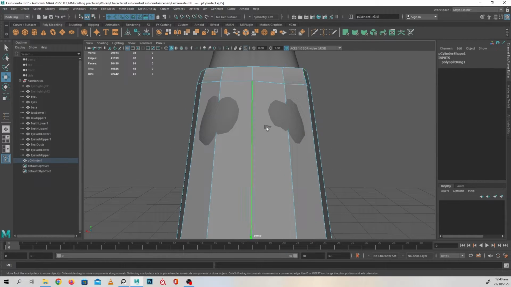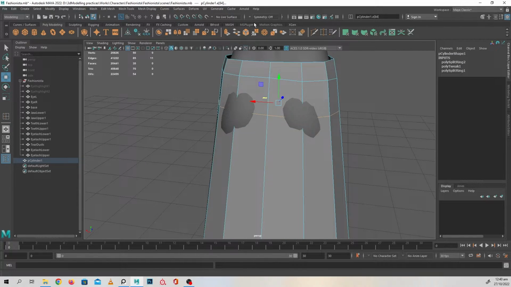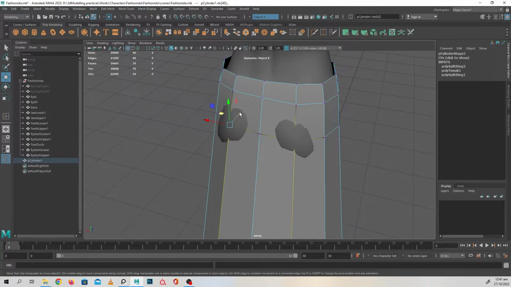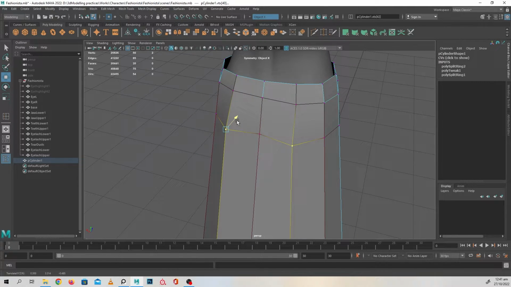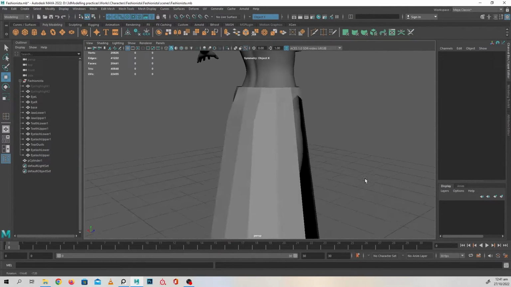We need another edge right over here, so we can do the hips properly. Press the B key to activate soft selection and just pull that out a little bit.